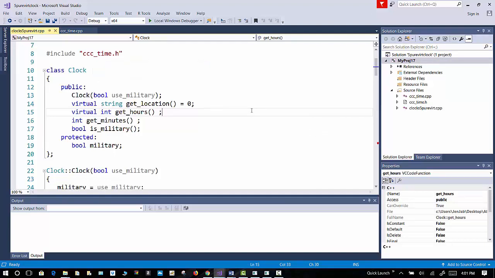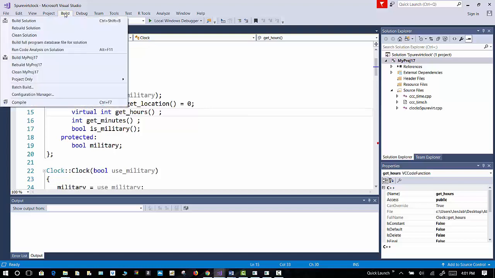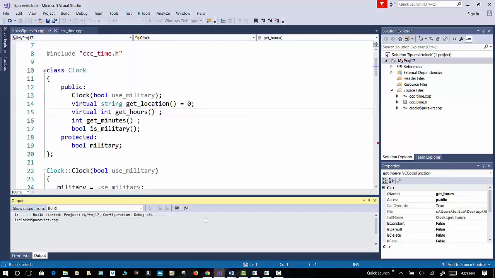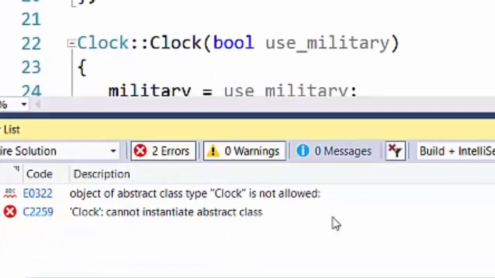So as soon as we put that equals 0 in any of the virtual functions, it becomes an abstract base class. This could be one pure virtual function or several. Once you put it in one, it's done. What are the implications of an abstract base class? Let's try to compile this program and see what happens. So it's trying to compile it, and yes, it came up with an error. It says object of abstract class type clock is not allowed. Clock cannot instantiate abstract class.